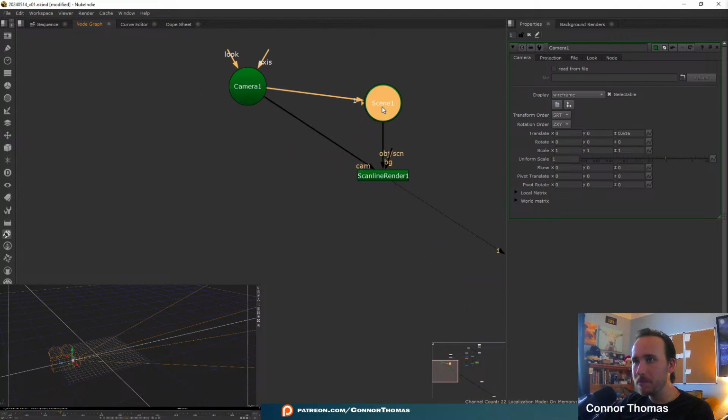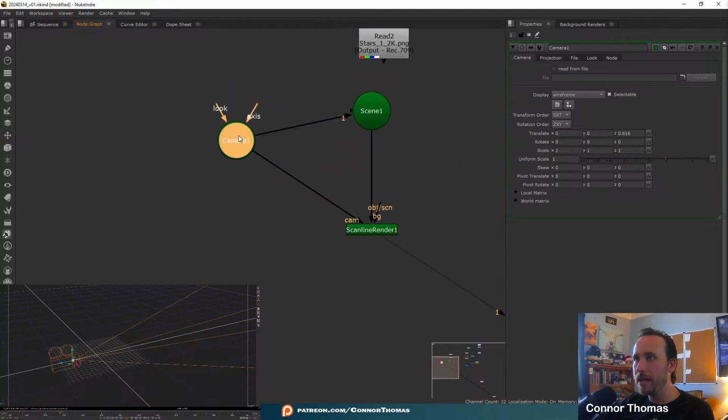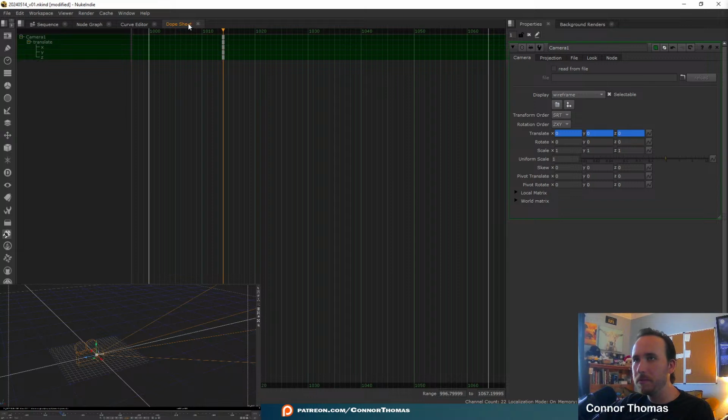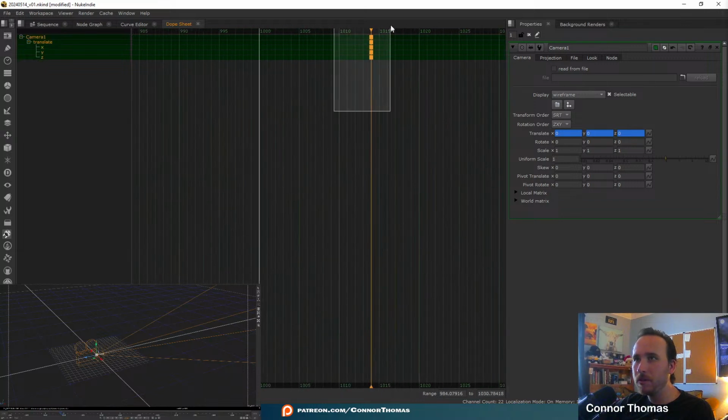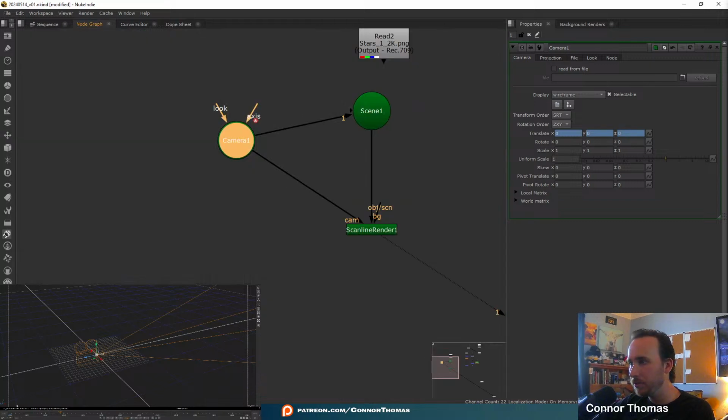But let's see. With our camera here, let's go ahead and keyframe the location of the camera. And I'm going to set a keyframe here as well. Oops, actually, I don't need that to be on frame 14. I need it to be on frame 1000. So let's just drag those over in our dope sheet. Great. So now that keyframe is set to there.